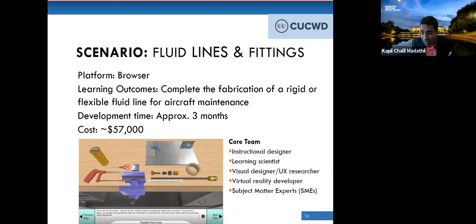But our team typically spends a lot of time on the initial phases of the system design, where we try to identify what exactly the needs are, how you can build a particular concept, and how you can make sure that you're collecting feedback from all the key players before we move forward with building the entire simulation. The core team for building this particular simulation involved an instructional designer, a learning scientist, a visual designer or UX researcher, a virtual reality developer, and multiple subject matter experts.